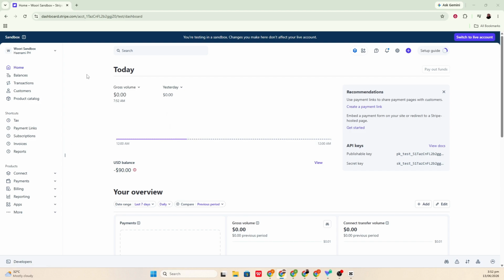In today's video, I will walk you through how to cancel a Stripe subscription. First, access your Stripe dashboard. Once you are in the dashboard, go to the left side panel and find the Billing section. Under Billing, click on Subscriptions.